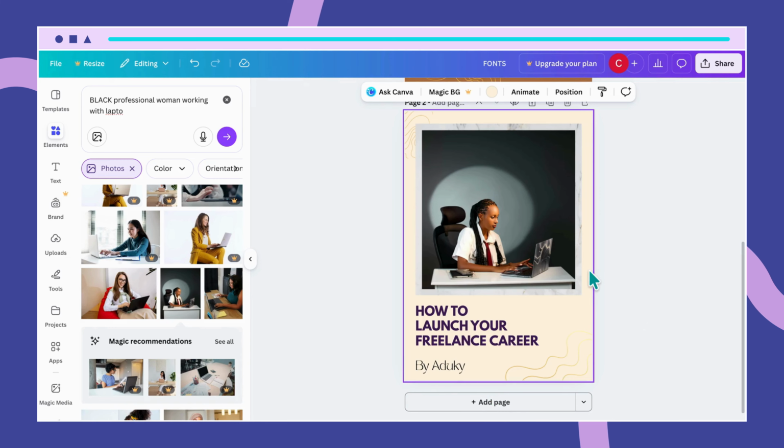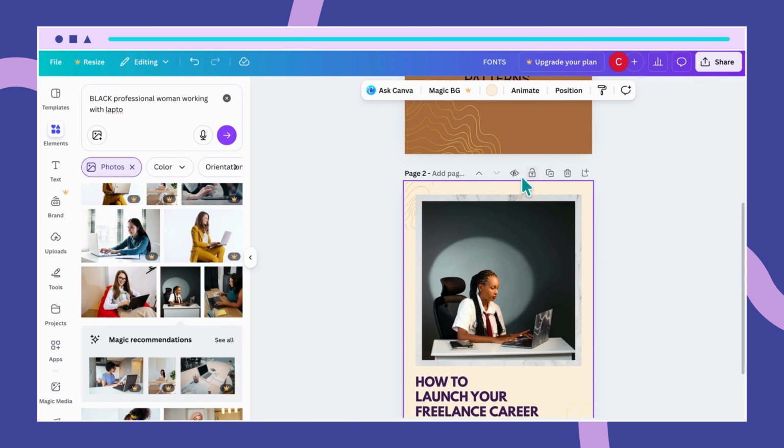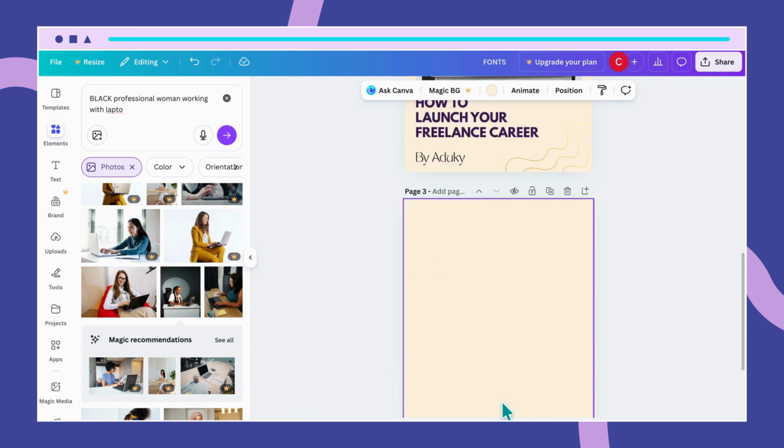All right, now that that's done, we're moving on to the next page, which is our content page. I'm going to add the second page by coming over here and clicking on Add Page. You can either do it this way or you can come to the top. You'll see these icons over here. You can click Add Page over here. I'm going to do that by clicking on this Add Page button right underneath the cover page.